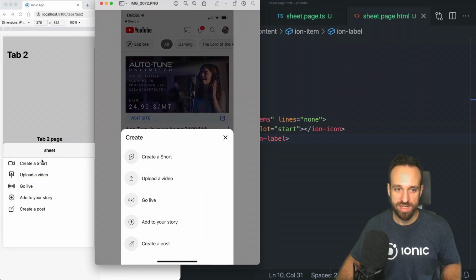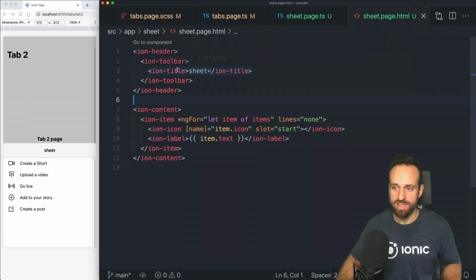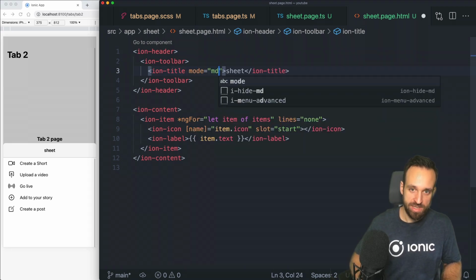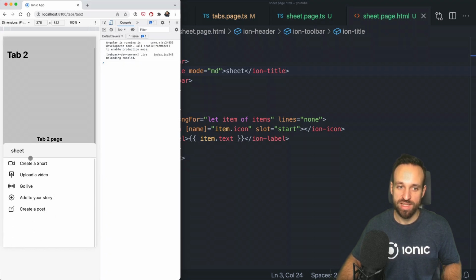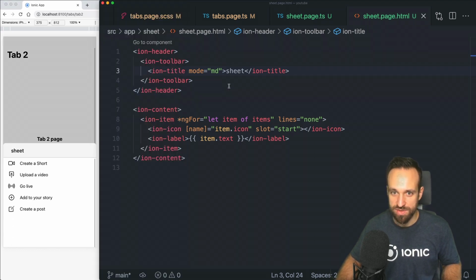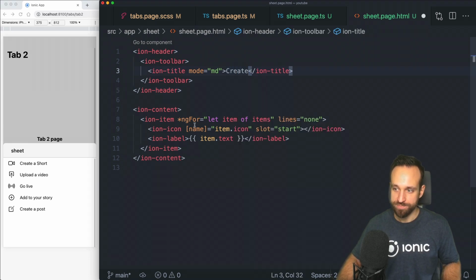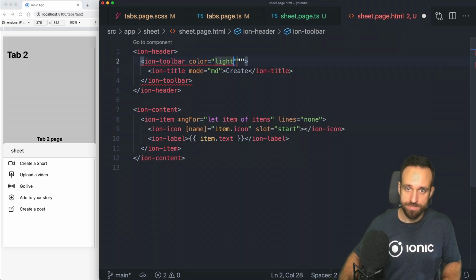We see we still got the border below the Ion header, and the header text is in the center, and we don't have the button, but we can do this. So let's change this for the Ion title to mode MD. Because I know for Material Design, the title is actually always to the left, and so we're just going to use it like this. Then it's even on the left if it is iOS.